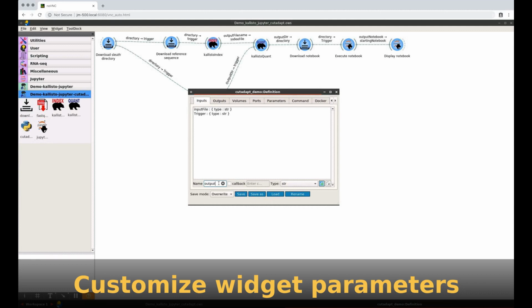Now let's create a new input variable, output_dir. This will allow another widget to connect to the CutAdapt widget and transfer a value into the variable output_dir. We will also use its input as a trigger, so that CutAdapt will start executing once the previous widget has signaled that it has finished downloading by setting the name of the output directory.